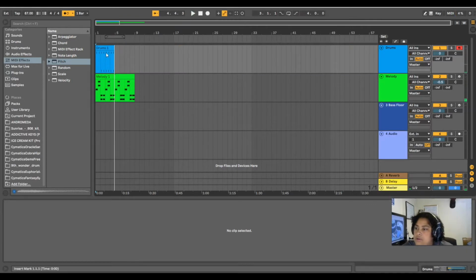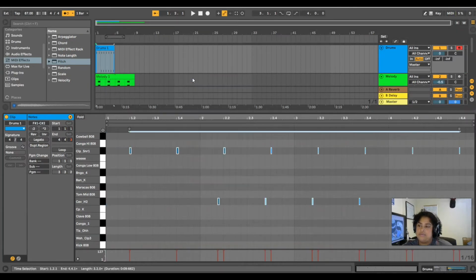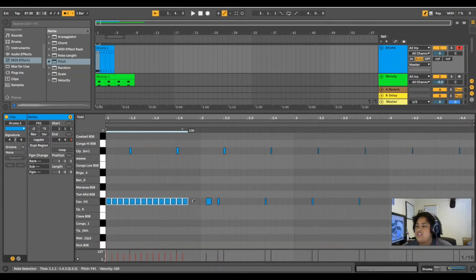Alright, there's our 4 bars. Now, we're going to try this for shits and giggles, but we are going to quantize this to see if it works. Let's drag these all the way down.